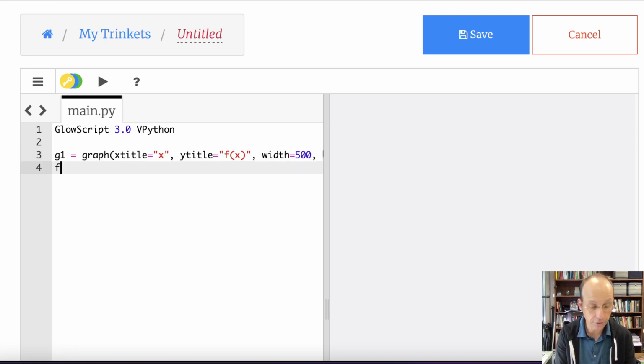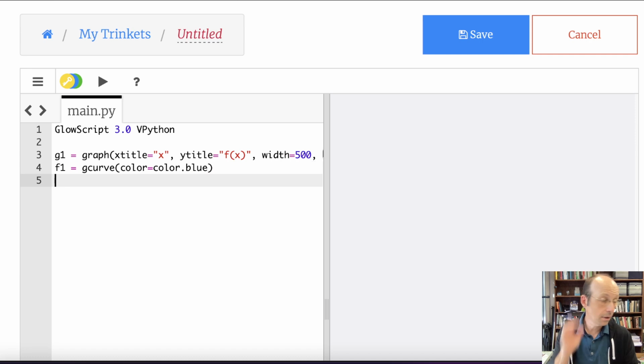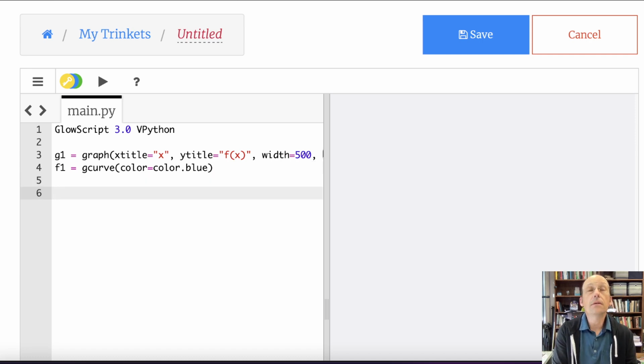Now I need to make a function. Let's call it F1 equals gcurve. Color equals color dot blue. And now in order to plot the function, I'm actually going to make a function to plot the function. I'm going to make a Python function because it is a function. Why not? And I'm going to call it FF just so I can reuse the word F later below.